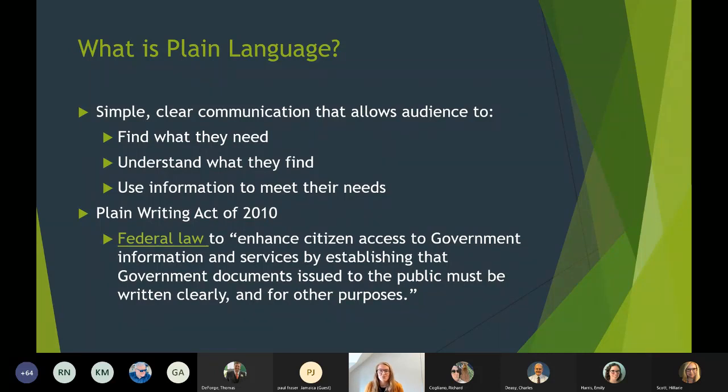So we'll start out really basic with what plain language is. By definition, it is simple, clear communication that allows your audience to find what they need, understand what they find, and then use that information to meet their needs.